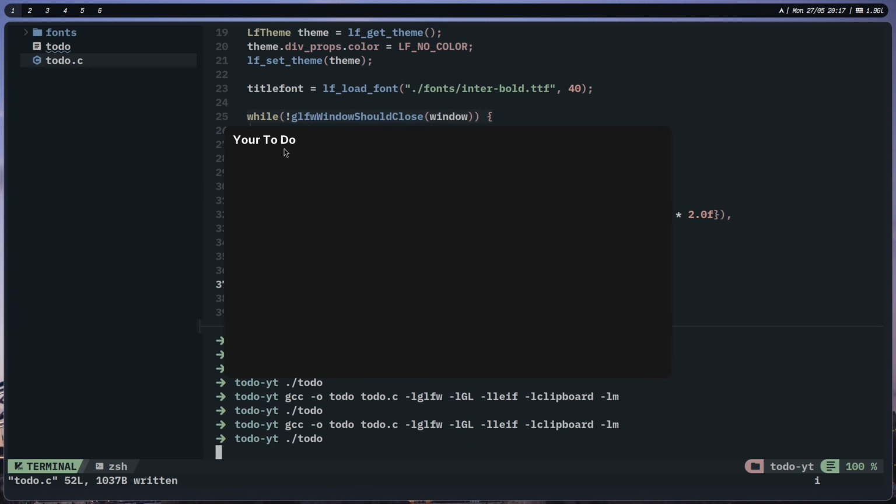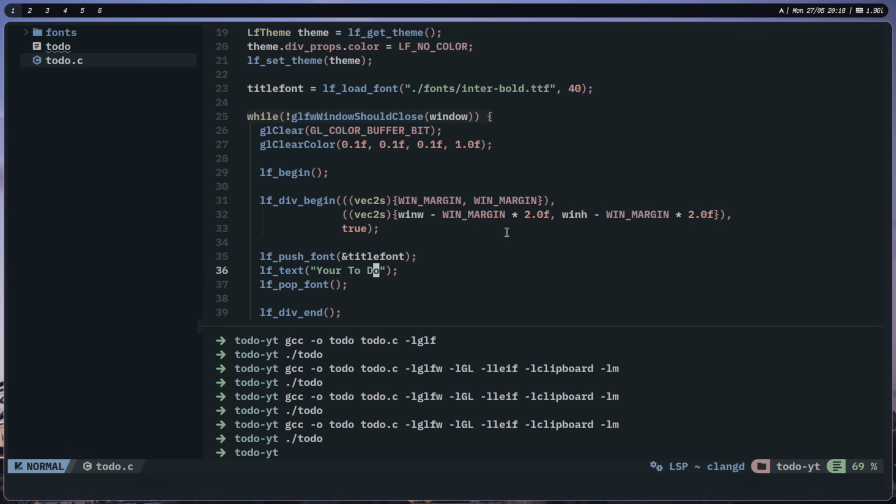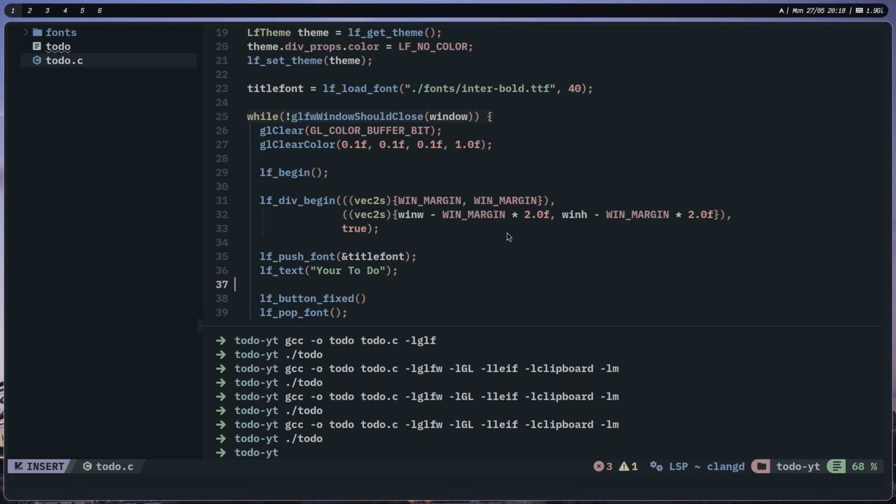So "Your To Do". Now let's add the new task button. Okay, so what we're going to do is just have a leif button fixed. So let's put that into a new scope just to make sure.